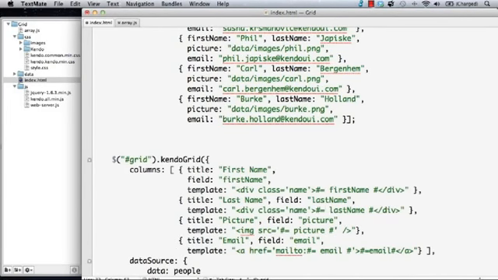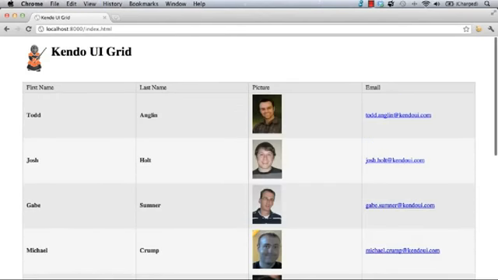Alright, what I've done here is added a template to each column. The first and last name will be vertically centered in the column and they'll be bold. The picture we've already added, and the email address will turn into a link that people can click on to open up a new email message. Let's save this and toggle back over to our grid. Alright, so we have text bold, centered vertically, our email addresses are now links, and we have images.